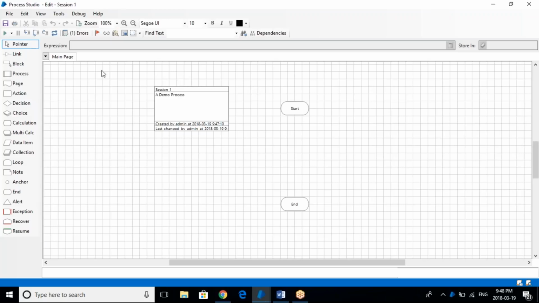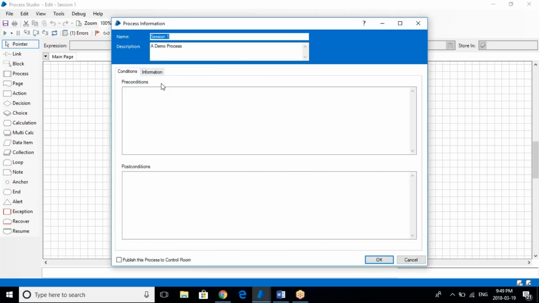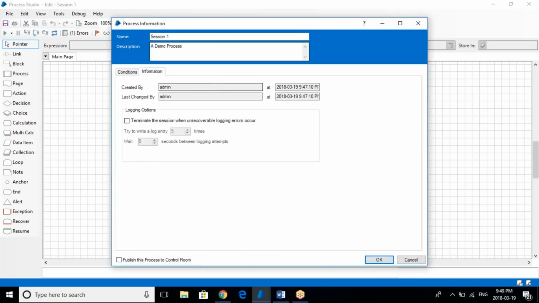As soon as you open the process studio, the first thing you will see is a main page. The main page will contain two important points. One is the information of the particular process. If you see here, it shows created by admin, the time this process got created, and last change by whom. Last change by admin at this particular point of time, and it gives the description of this process. If you double click it, it shows all the information here, right?